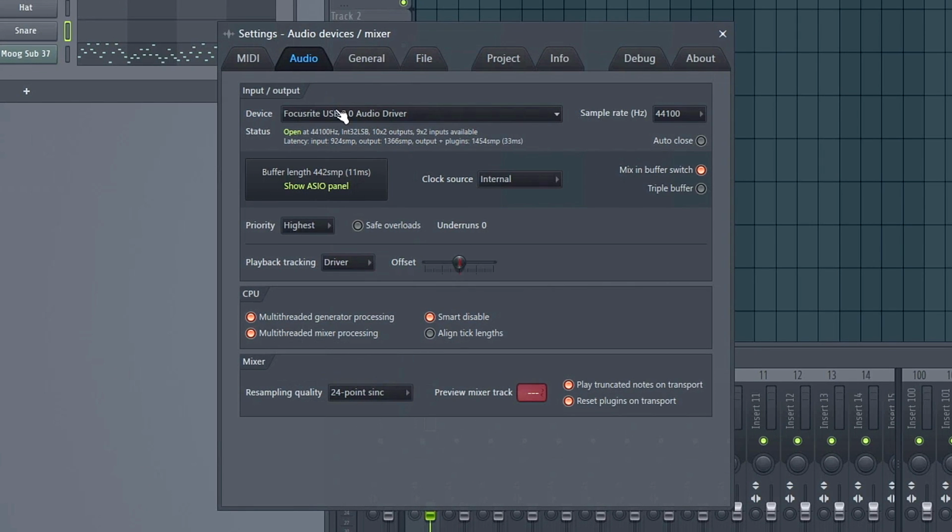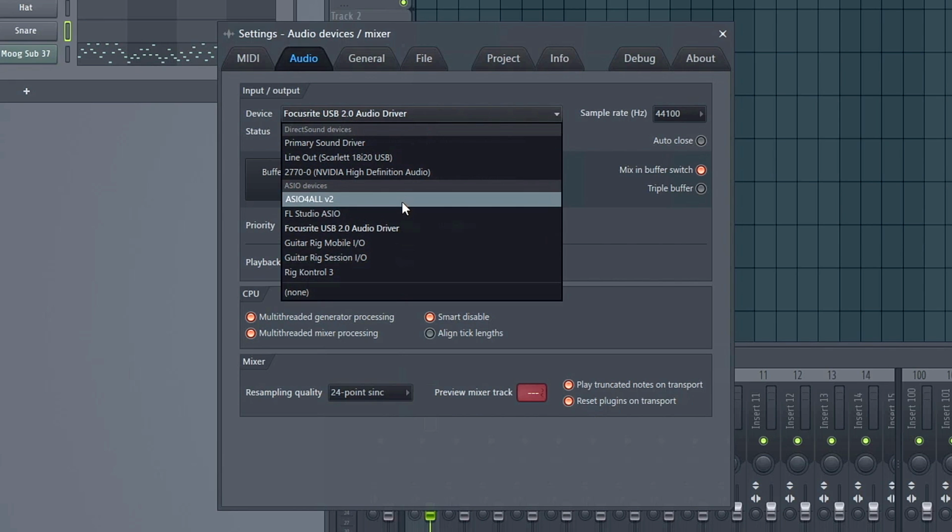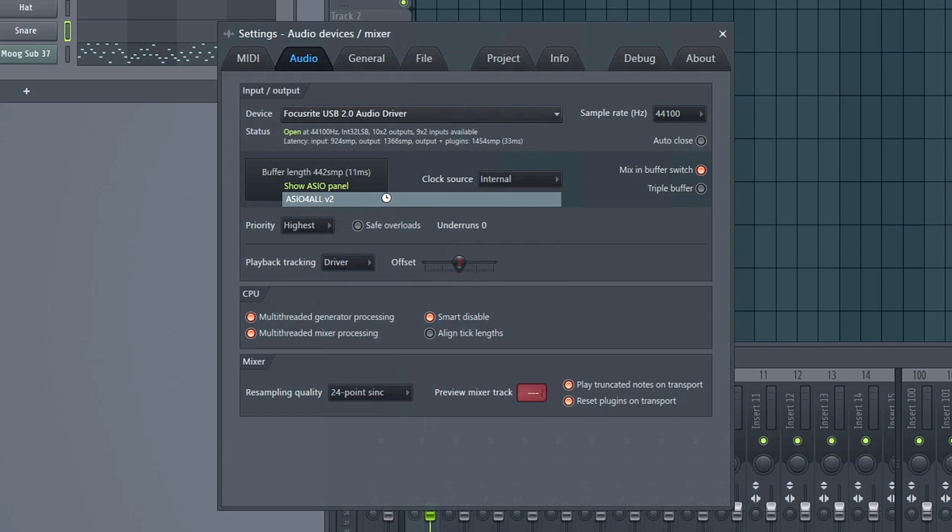Here we can see our device settings. To enable recording, be sure the device section is set to some form of ASIO. Normally, you would use your audio device's native ASIO driver, but if it does not have one, use FL Studio ASIO. ASIO for All can be useful if you need to enable multiple audio input devices.